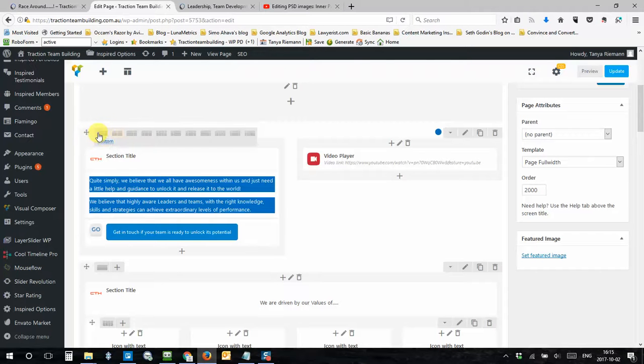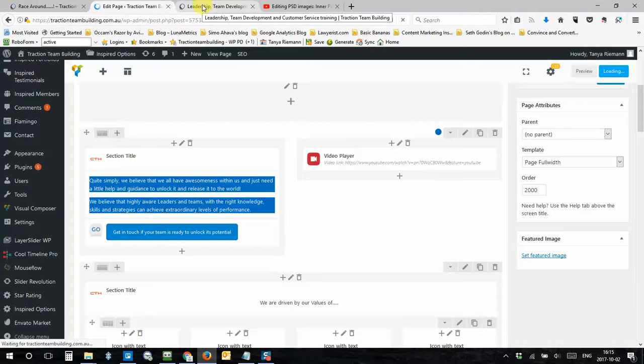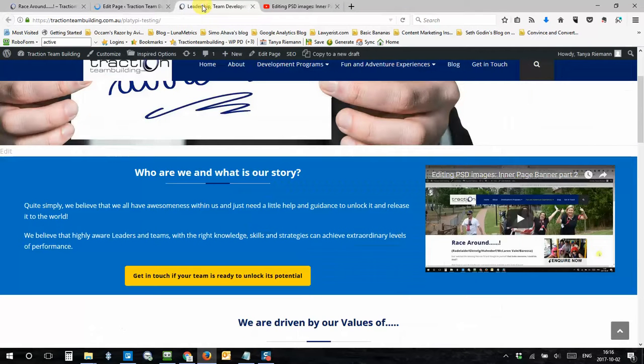All I did there was mouse over into the columns and then change the column structures. So I went from a 2/3, 1/3 split to half-half. If I were to update that now and then go and view the page, that might give my video a little bit more breathing room and look a little less squat in size, and it might even things out a little bit more.